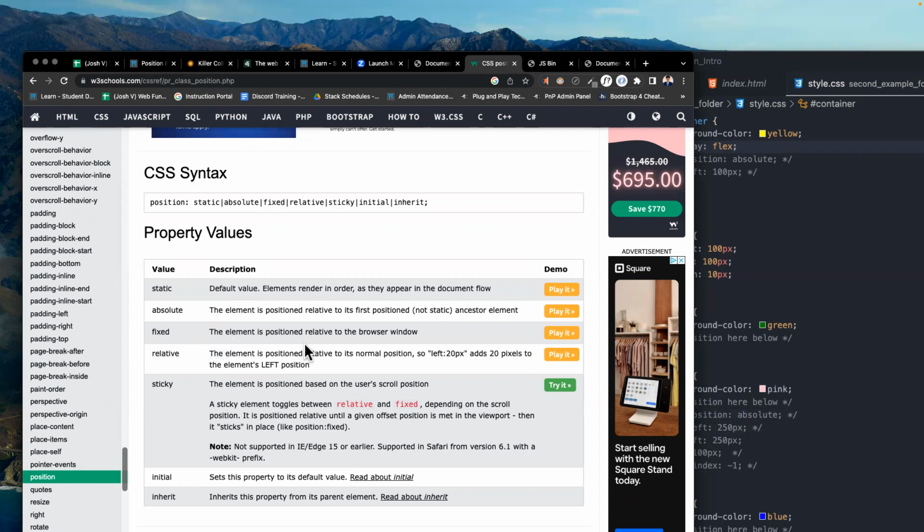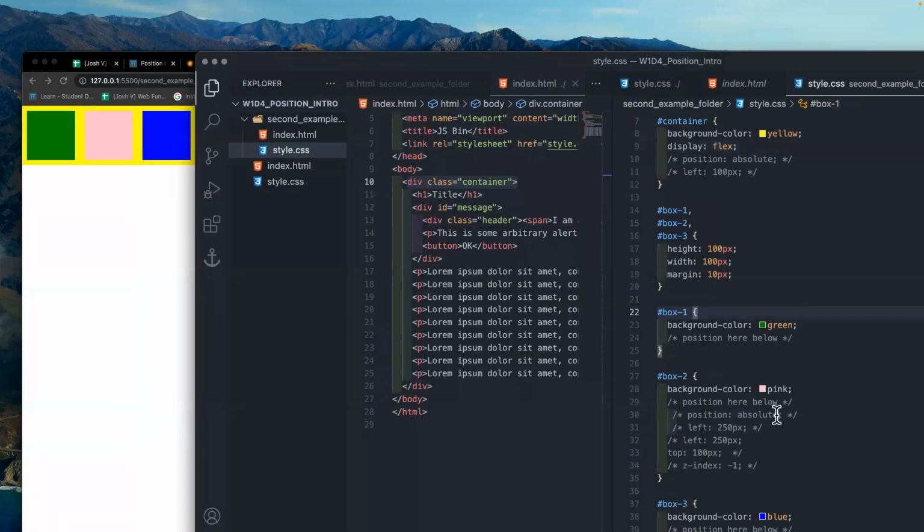So in this case, it's saying the element is positioned relative to its normal position. Okay, so what does that mean? So for our pink box, if we say position relative, what happens to it?